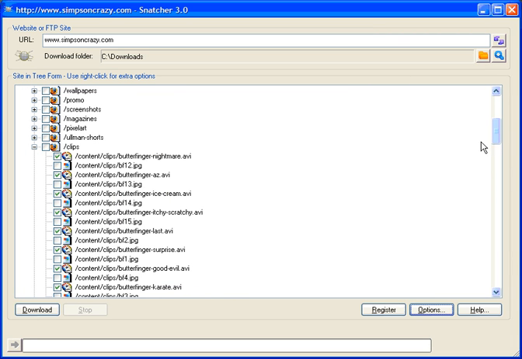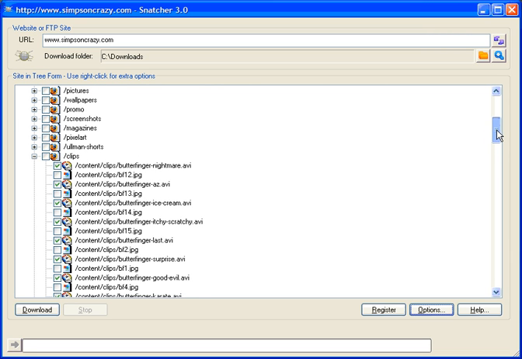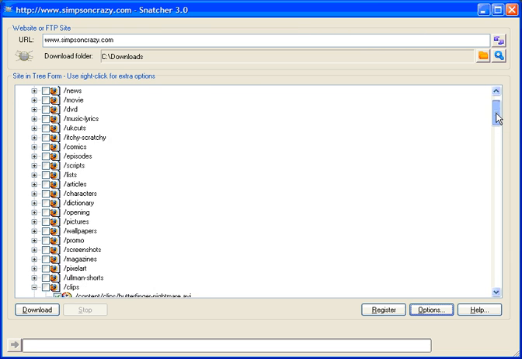Okay, so to download, we have these items checked. So we can click the download button. It'll start downloading all the AVI files. But before I do that, I'll show you a more powerful way to download. Now, if you want to do it this way, it's perfectly fine.